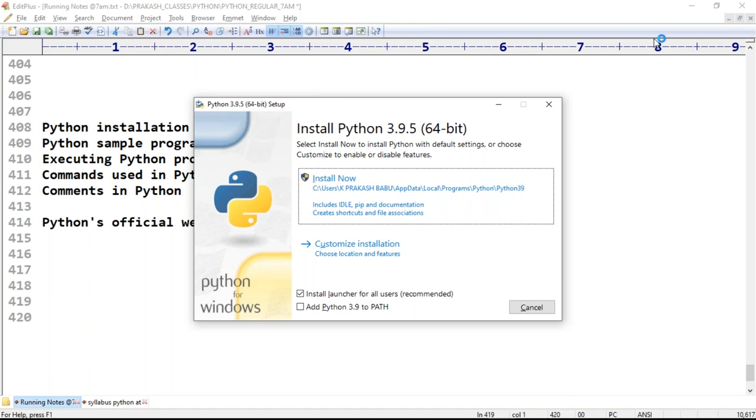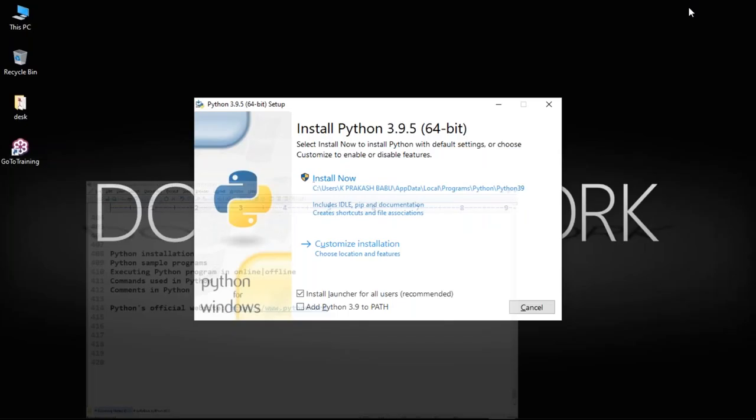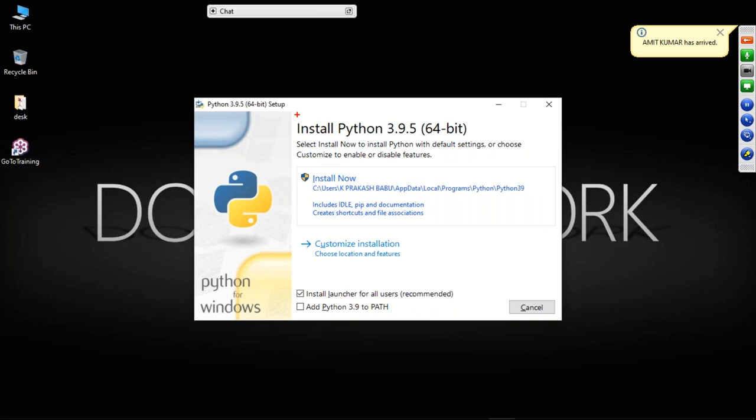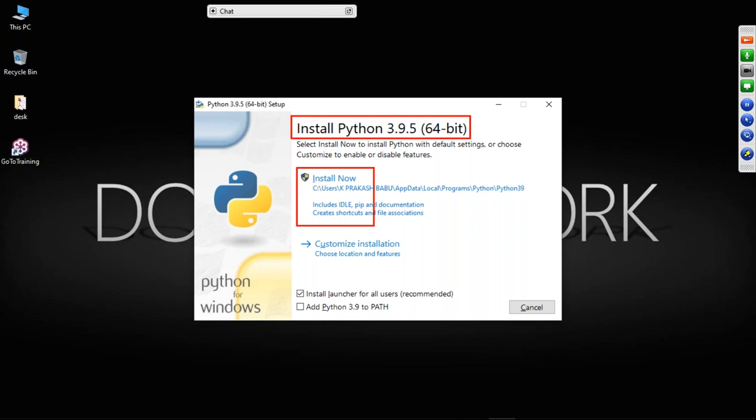Just observe the steps. These steps are very, very important. Please observe the steps. Here, have you observed? It is asking Python 3.9.5, which bit? 64 bit. We are installing Python 3.9.5, 64 bit software. Here this is the thing which you have to click, Install Now. Once you click on this, automatically it is going to install. Or if you want the customized install, you can go, but it is never recommended to go for customization. Just click auto install. And one important thing is, while doing this installation process, take a very good concentration. You have to click on this.